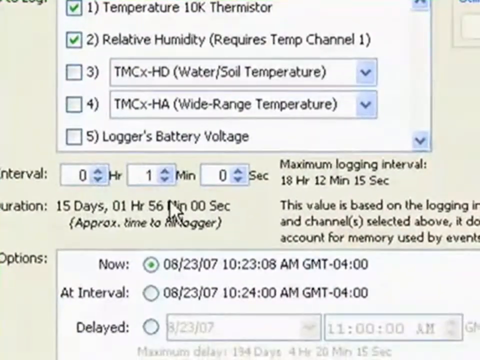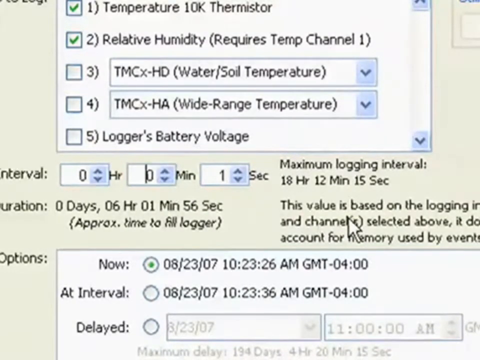Below here, this is where we set up the interval. A logging interval is how often the logger takes a measurement. Today, this actually defaulted to once a minute. We're going to change it to once a second, just so we can log a little data while we're talking, and then we can go back and look at it. Let's click on the right one. There we go. Once a second. And you can see that underneath that, it says logging duration will be approximately 6 hours and 1 minute.